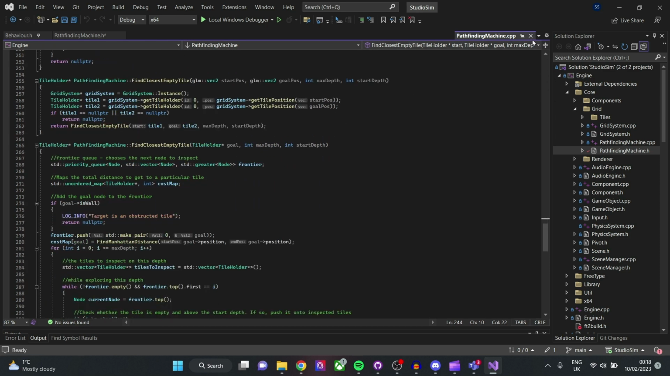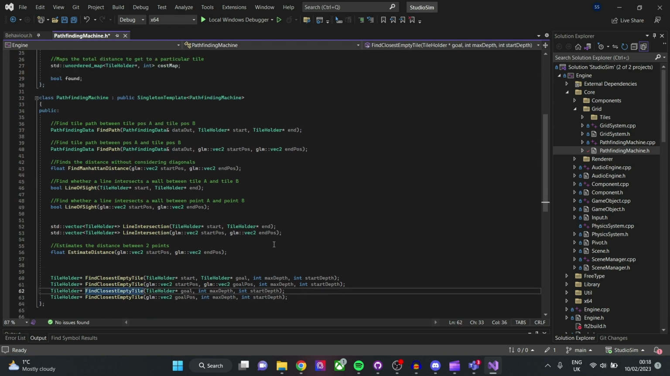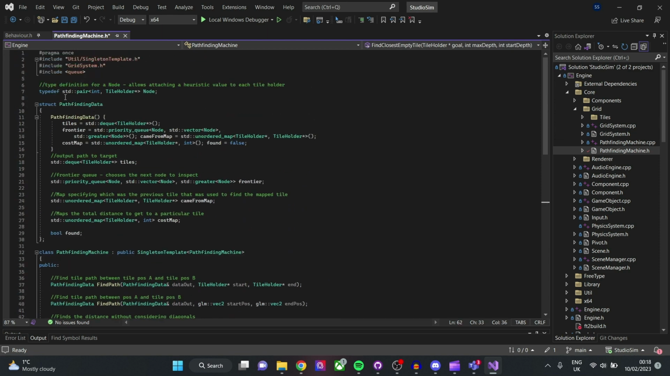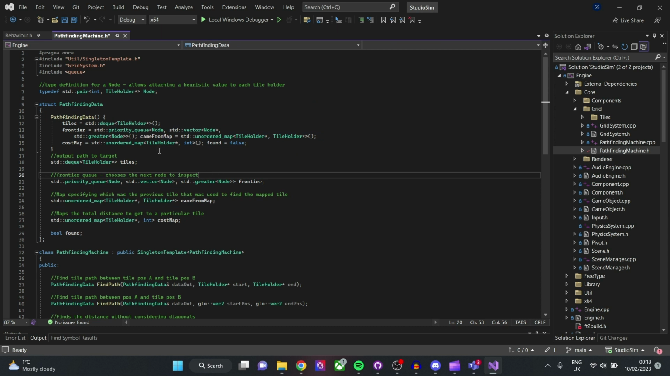These functions output a pathfinding data object, which basically stores all the information that was found during the search and allows the developer to reuse that information to perform further searches. And this concludes my contribution to the engine.